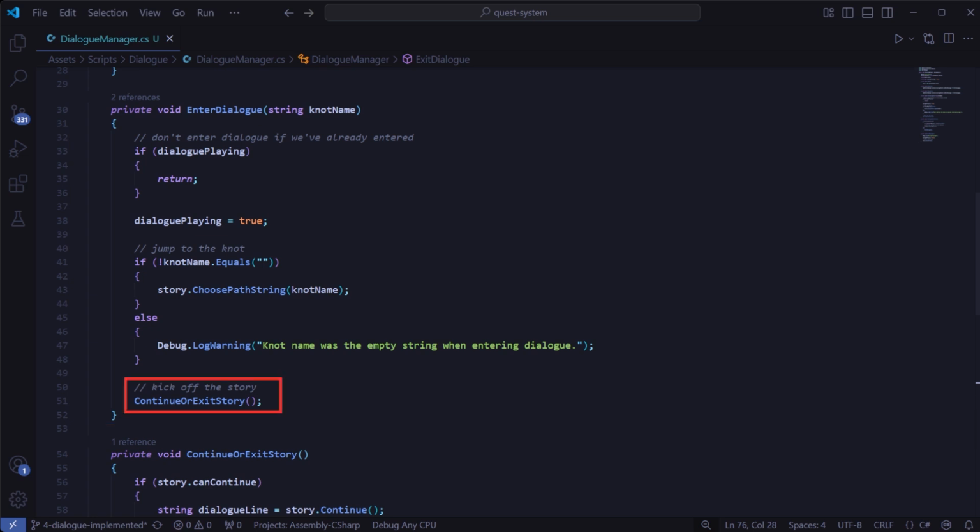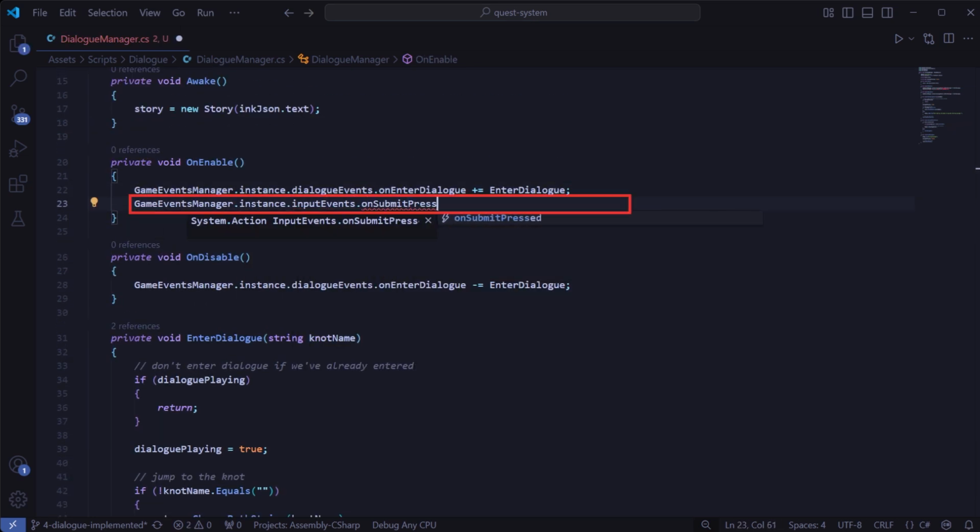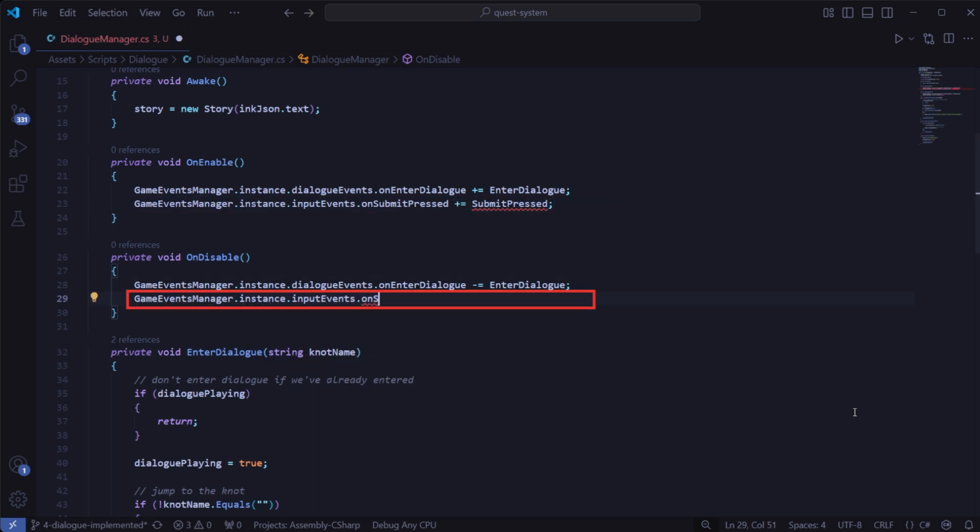So with that, we'll be continuing the story once right when we enter dialog to show the first line, but we'll want to call this method again to continue to the next line of dialog every time we press the submit button. With how input in this project works, we just need to subscribe a method to the submit pressed event in OnEnable, and of course unsubscribe in OnDisable.